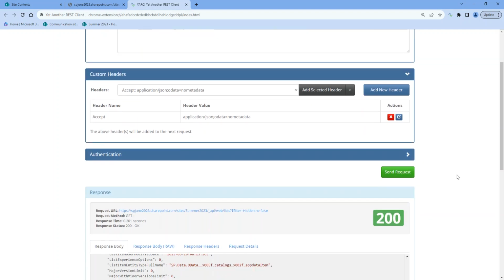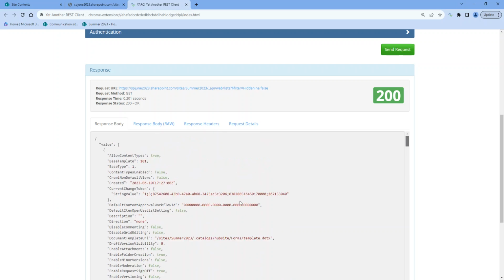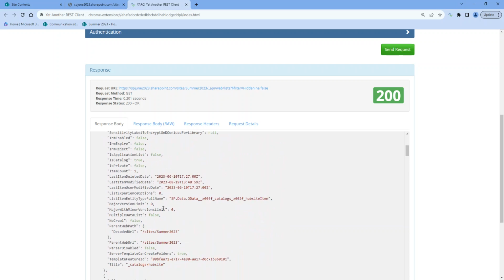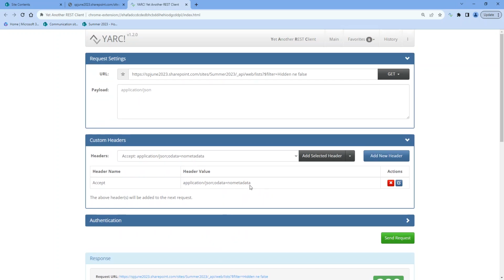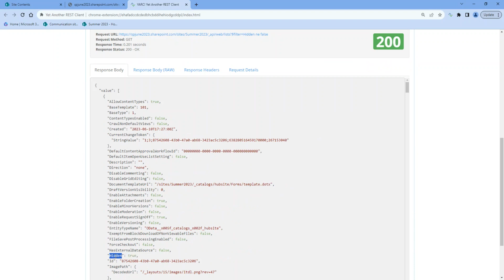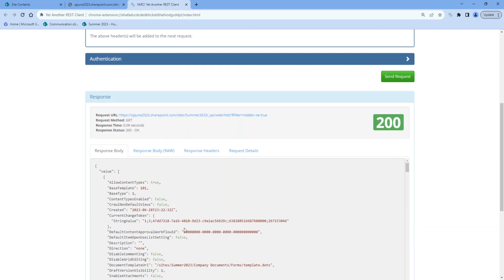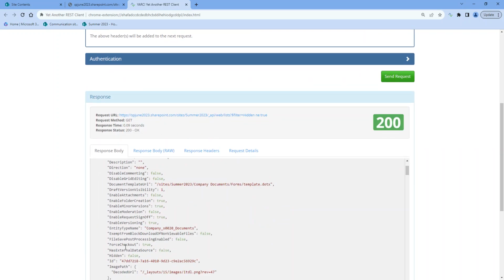So if I do this and send the request, I go back and I don't see Hidden true... Why is this coming like that? Hidden. Oh, I should have said not equal to true. I'm so sorry. Hidden not equal to true. Okay, here we go. Hidden is false because I said don't bring it if Hidden is equal to true. So Hidden not equal to true is what I want, which means Hidden is false.